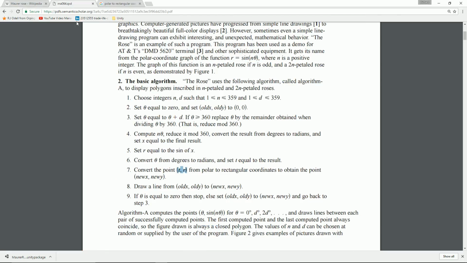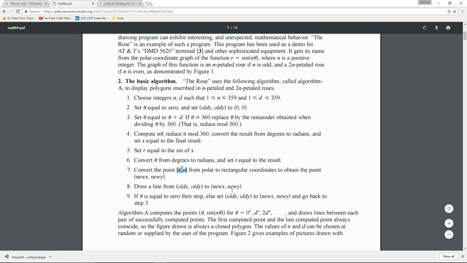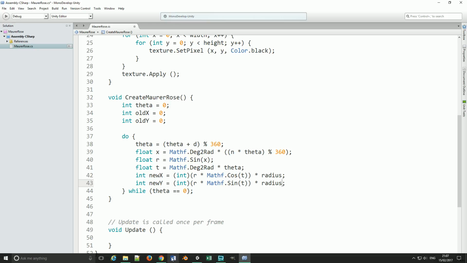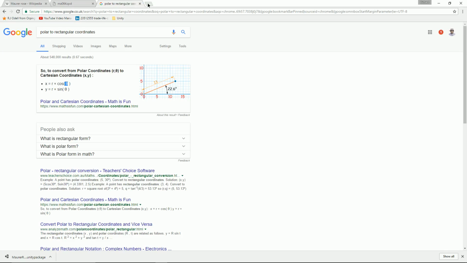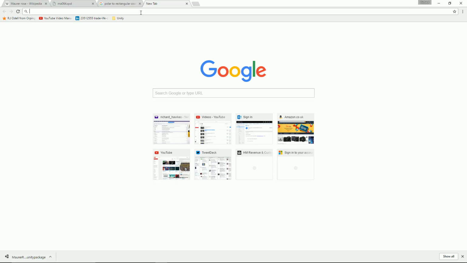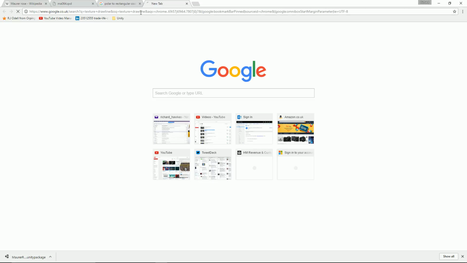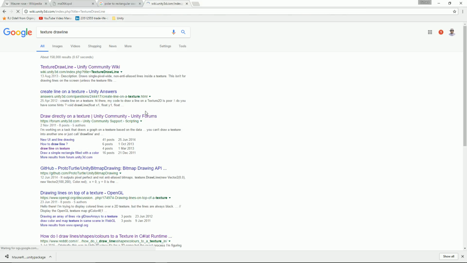Exciting times. So we go back over to here. Okay, draw a line from old x to new x. Now, here's a problem because there is no draw line on texture. But if I just quickly find my notes, there is a function that does this for us. Here it is. If we just do a search in Chrome, texture draw line. There we go. I think it's this one.